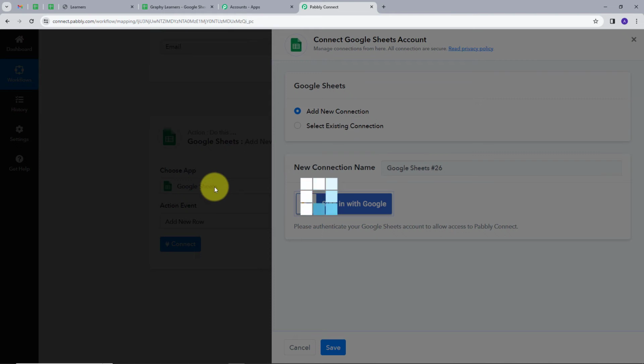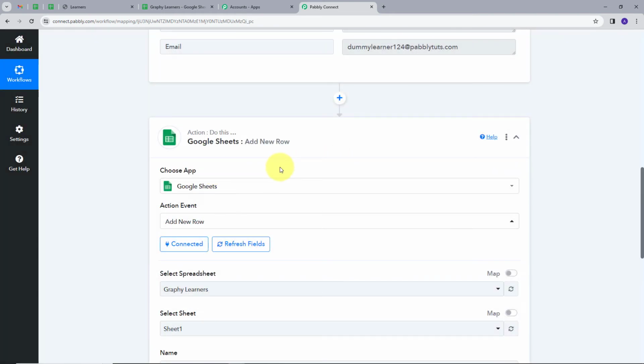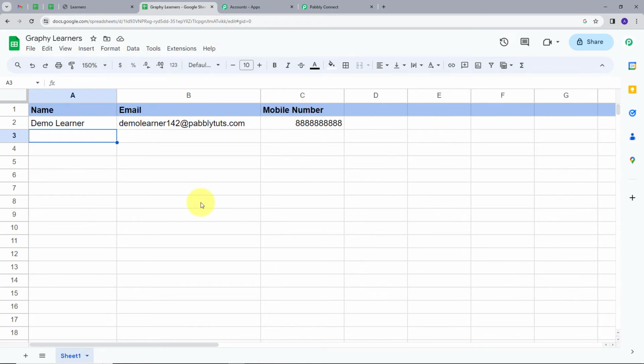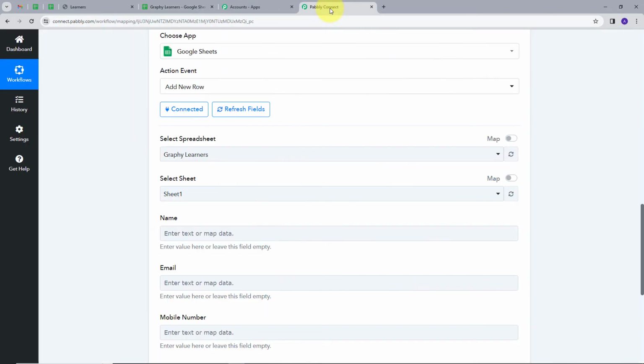So my connection between Google Sheets and my Pabbly Connect is successful. Now let's go back to my Google Sheet. And this is my Google Sheet, and this is the name of my Google Sheet, which is Graphy Learners. And we are using sheet 1. And we have 3 columns here: name, email and mobile number. So let's go back to Pabbly Connect and I will map my spreadsheet here, which is Graphy Learners.